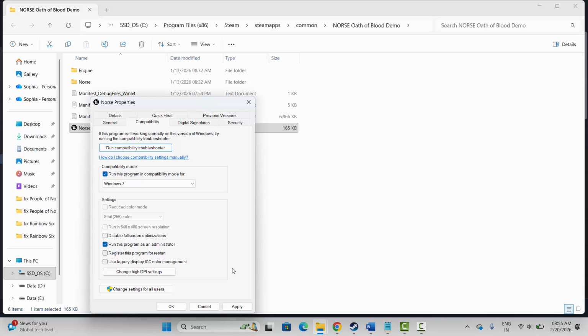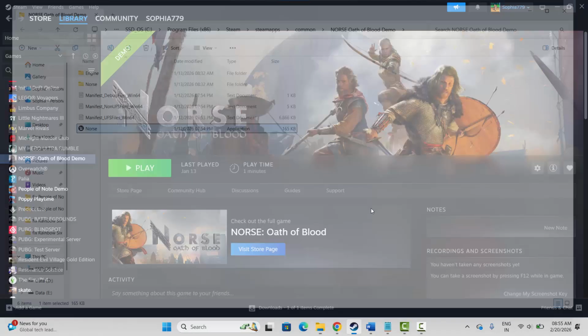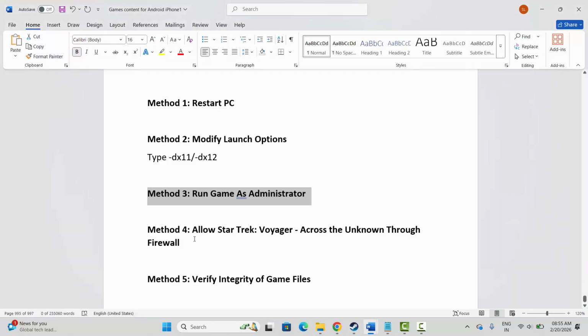If this also doesn't resolve the issue, again come back, select disable full screen optimizations, hit on apply and OK and then launch the game and check if this helps to fix the problem. If this also doesn't resolve the issue, come back, uncheck all of these, hit on apply and OK and move to the next method.